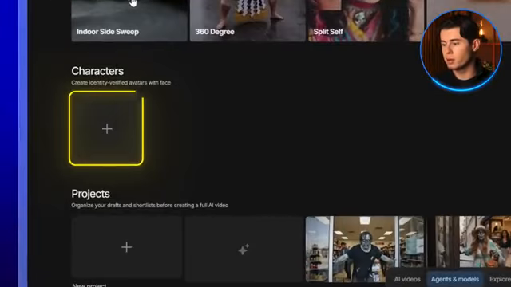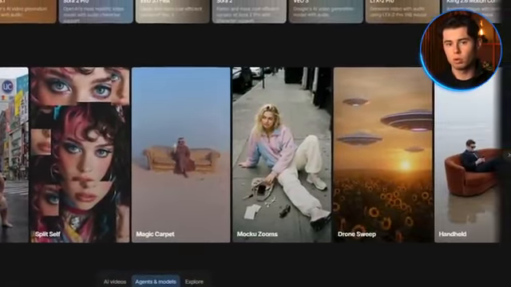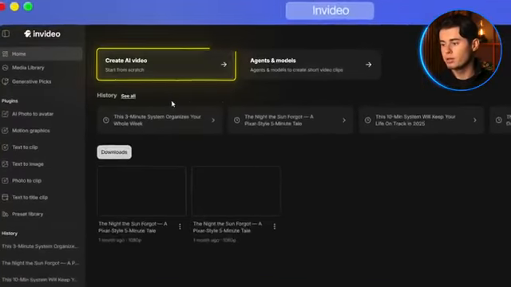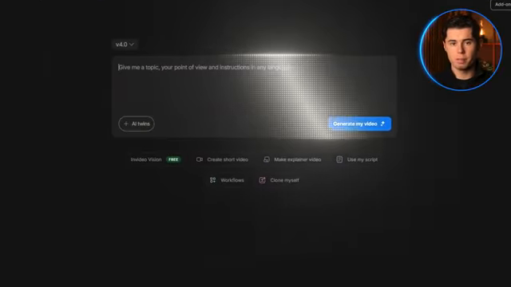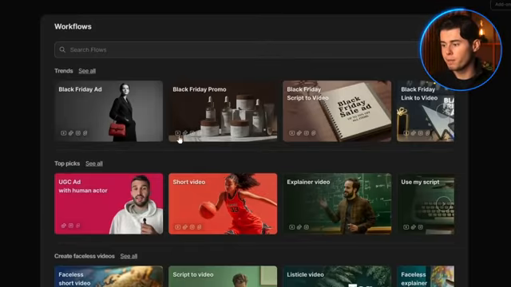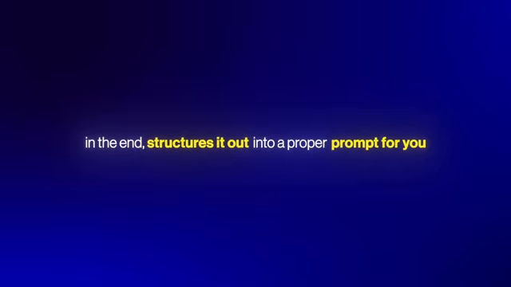It also lets you create characters, and you can even check out what's trending online and make videos using those trends, which is super useful if you want to ride what's already working. But what really sets InVideo apart is the AI videos feature. It does have this huge prompt box, but what I like to use is something called workflows. This is essentially a way to prompt something just by clicking and filling out information that in the end structures it out into a proper prompt for you.